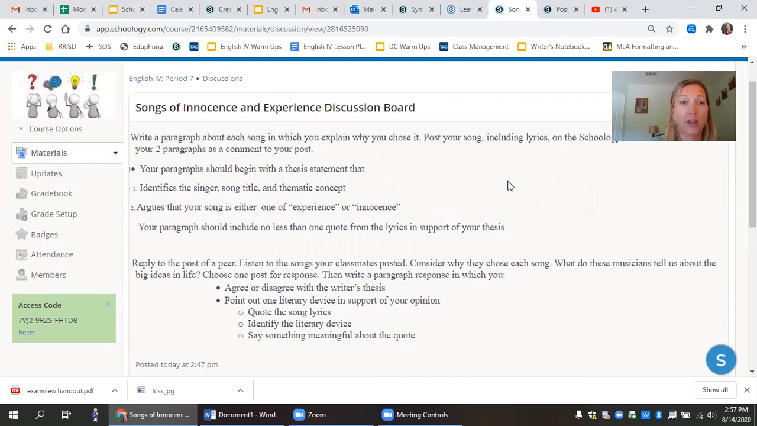It's got a lot of potential, and I use discussion boards for a lot of different things. But in terms of just creating a basic one, that's really all there is to it.